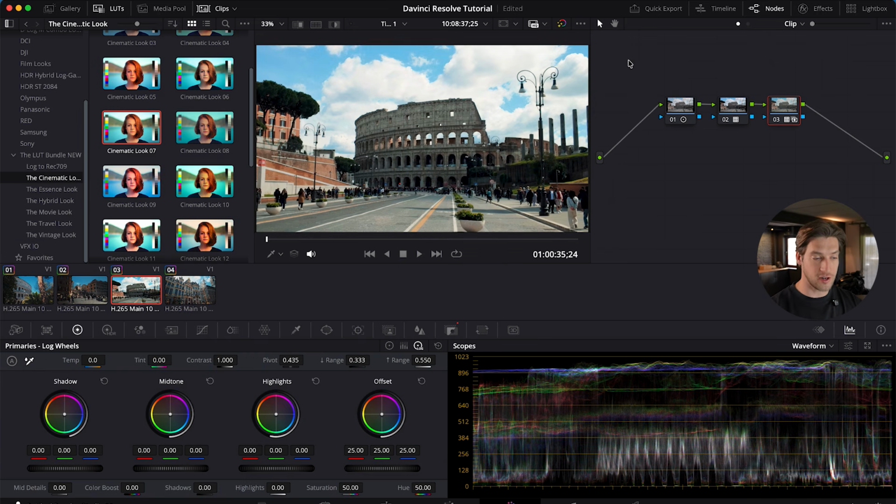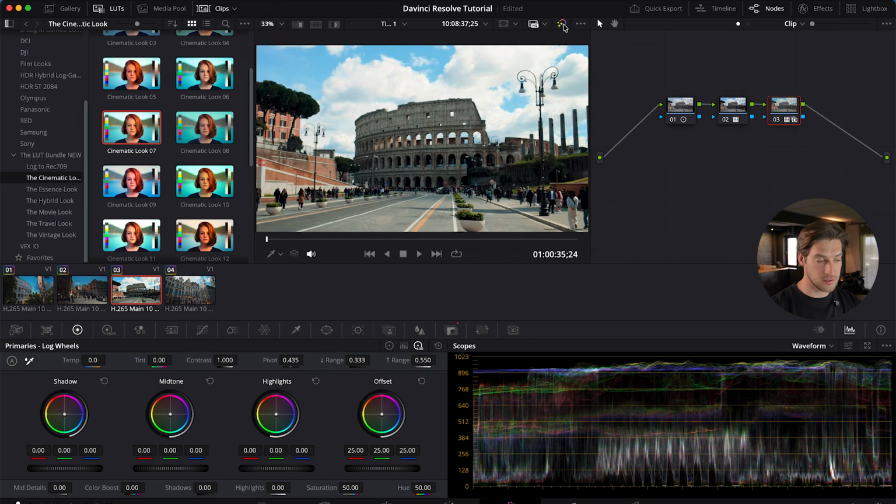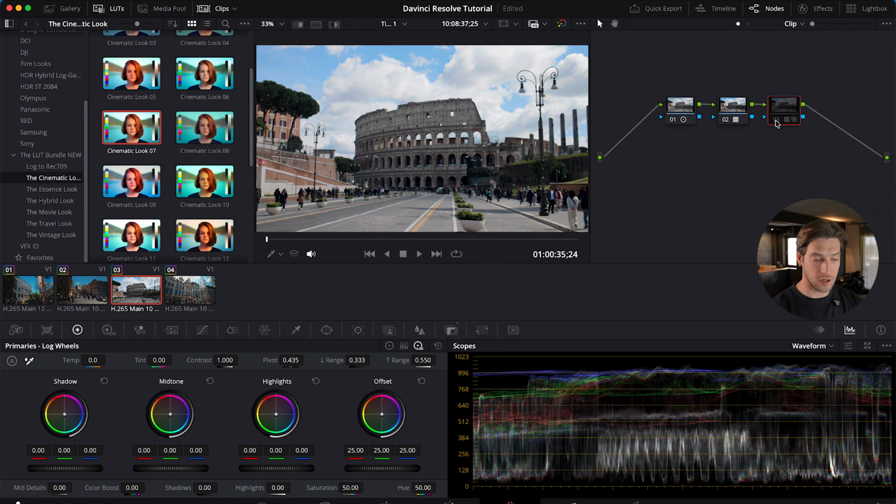If you want to see a complete before and after, you can toggle off this switch. This is the raw footage and this is with our color correction and grade applied. If you want to see the effect of a certain node, you can click the number of the node to turn it off and on.